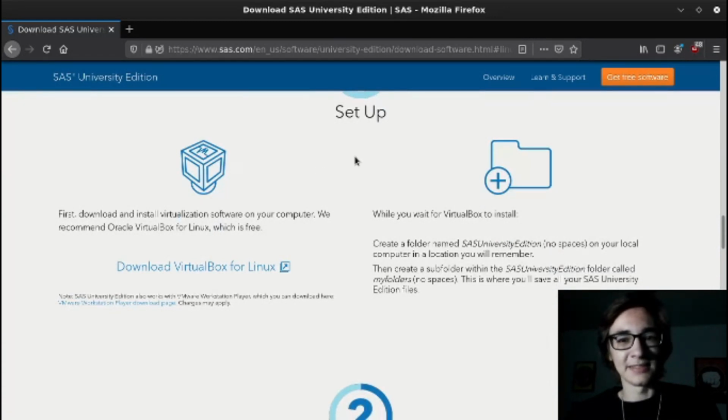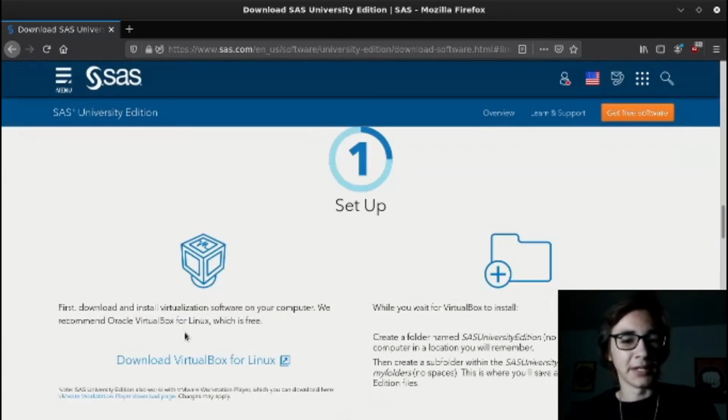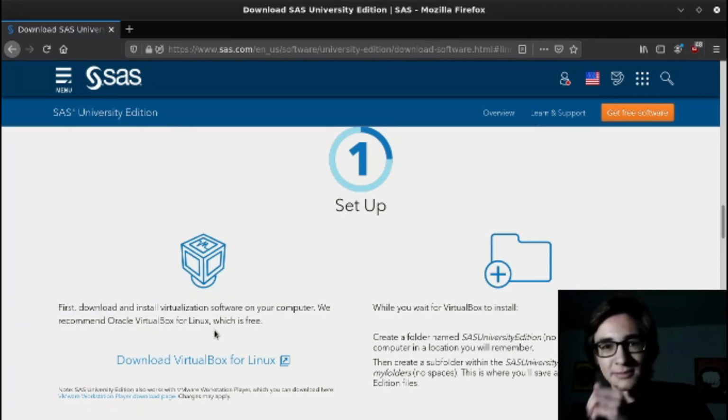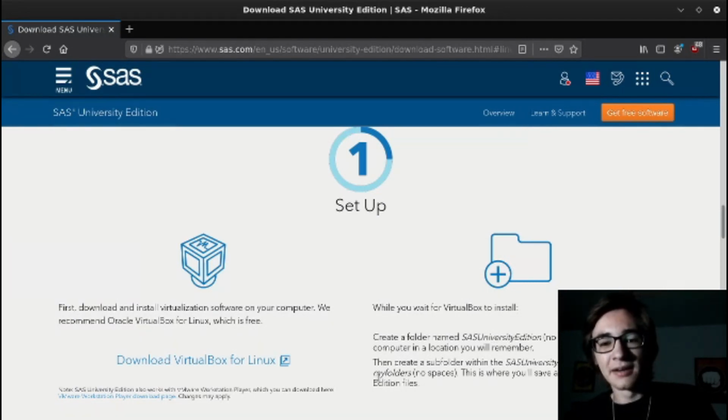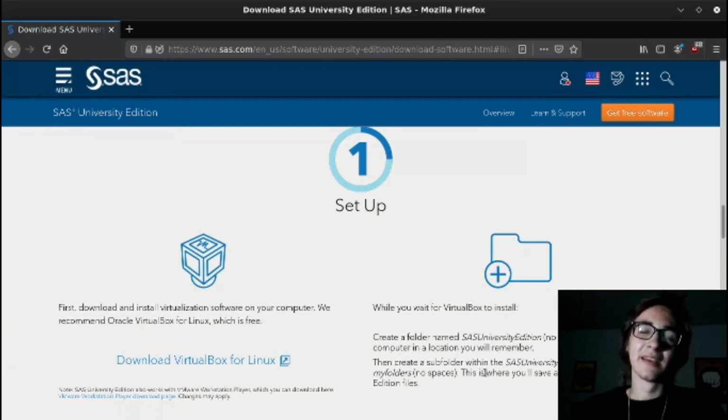You see this setup step. We have to get VirtualBox for Linux, which I've already done. I've already done this whole process, but I just want to walk you through what I saw along the way. And here we have to make a folder called SAS University Edition, and then in that folder, put a folder called My Folders. It's a little weird because most installers set up the folders for you. You just have to sort of sit there while they do it. But I digress, maybe it's a more sophisticated piece of software, so it requires a bit more work, whatever.